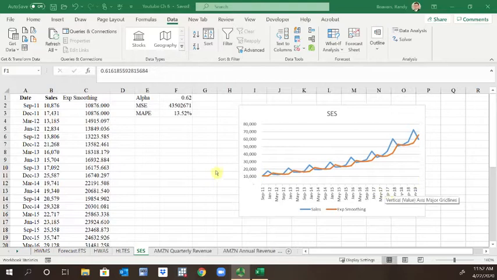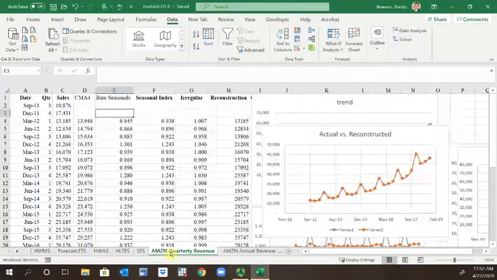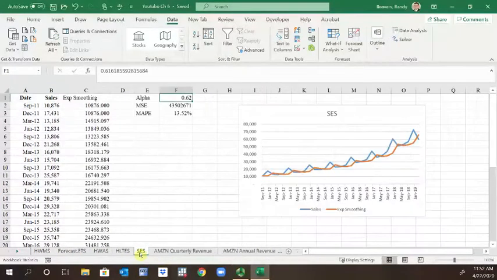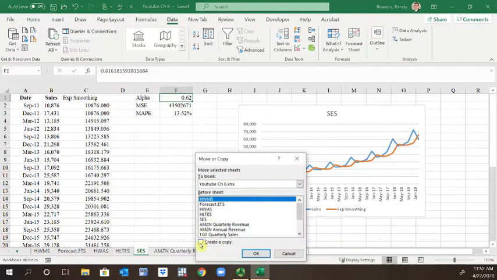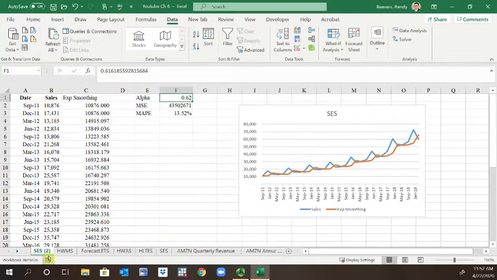Another technique of forecasting is using regression. So what I will do, going back to the Amazon, let's actually start off with the SCS file. So I'm going to move or copy this, create a copy. This one will be, call it reg, and we're talking about just trend.